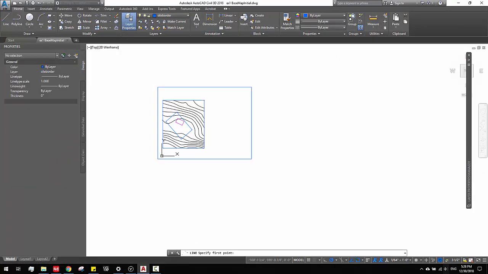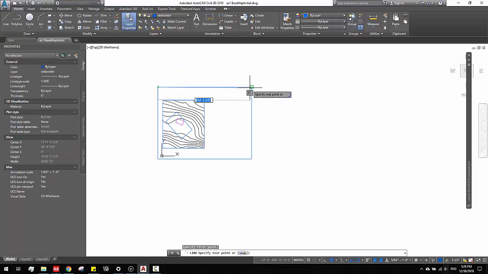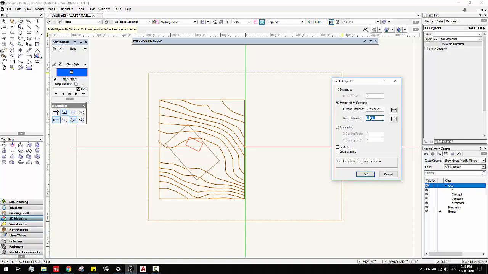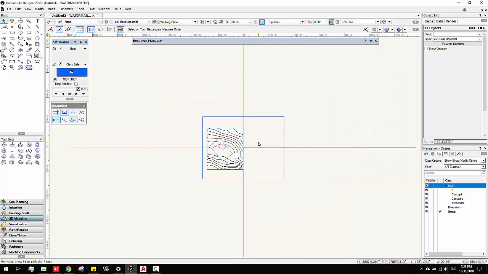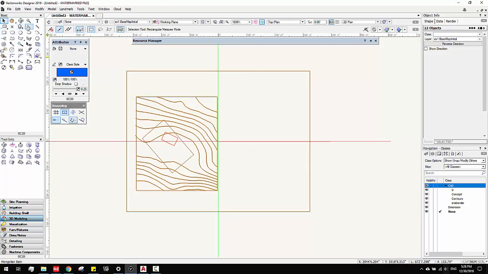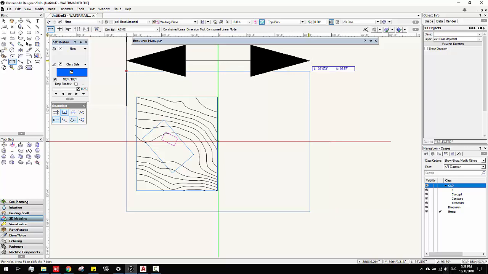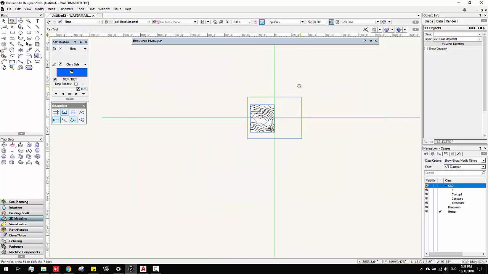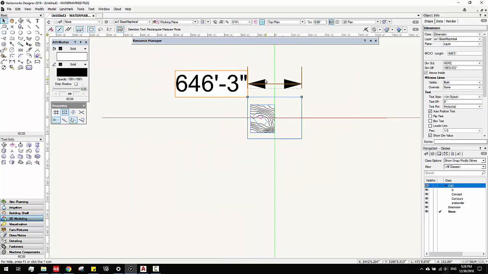Then I get the real distance, which I can find in AutoCAD. See here, that's about 646 feet, and there is about 3 inches. Then click OK. It will do that for me, and then we can see how wide that was. It's pretty much the right dimensions.